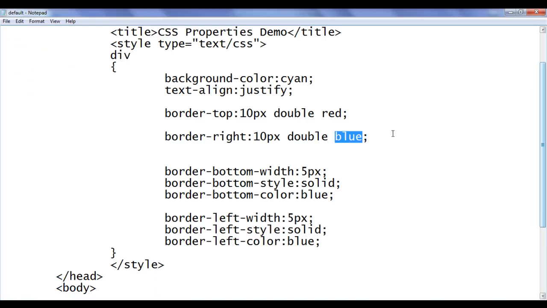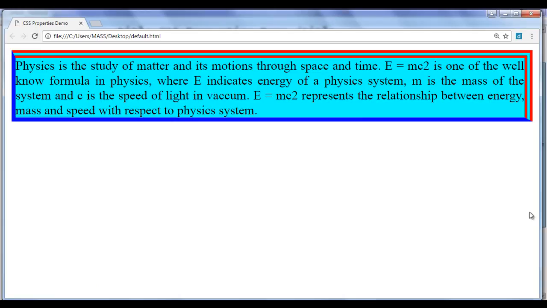Similarly, I am going to say border right color should be red. File, save, go to browser and refresh. You can see that the right border color is now red.